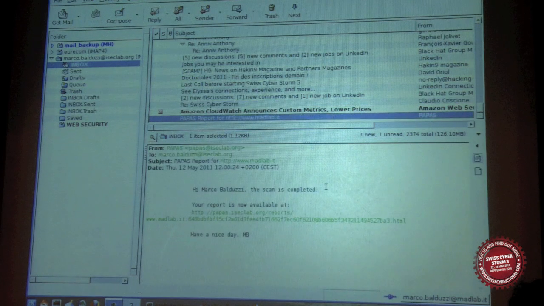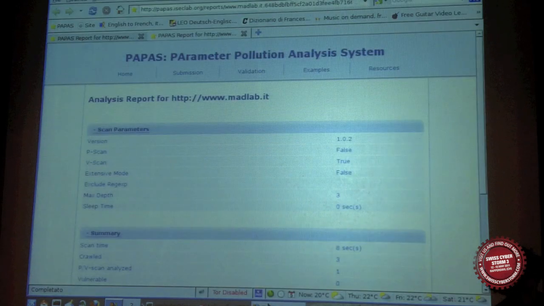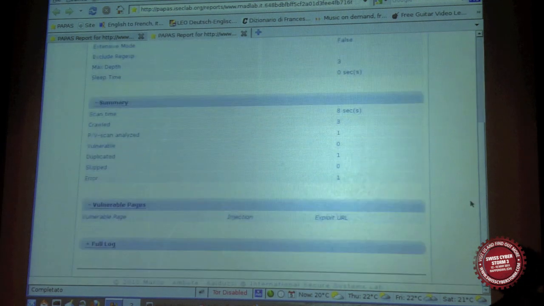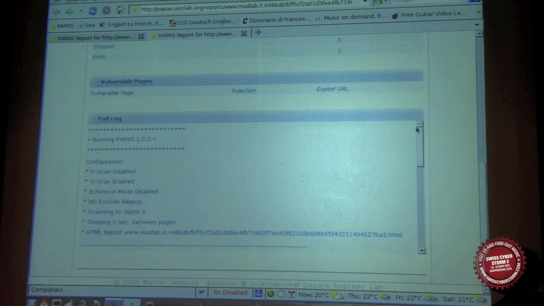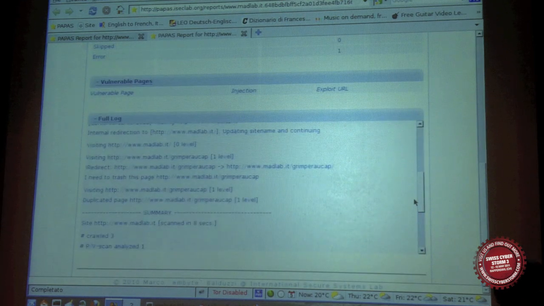Here you have the scan is complete, your report is now available. You go here and you have a link analysis report for this site. On this site there is nothing, so the report is probably almost empty, but this shows you a bit how the system works.